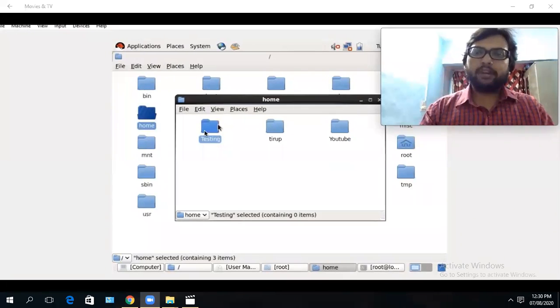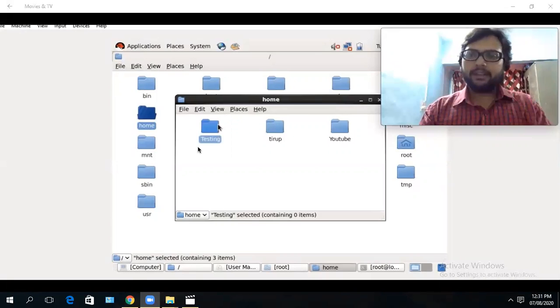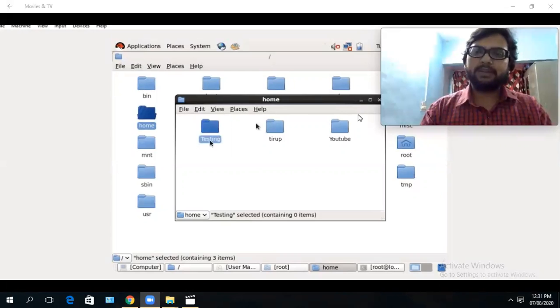Whatever activity is performed by our user after logging into his or her account, whatever file or software the user installs on that particular user's account, all of it is maintained under this particular directory only. I hope this point is clear. Now let's discuss other things.